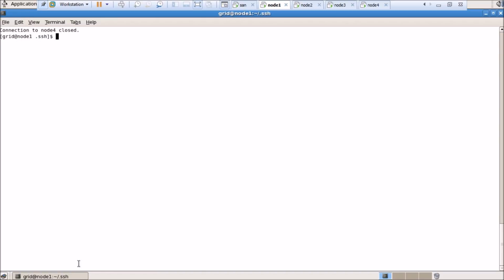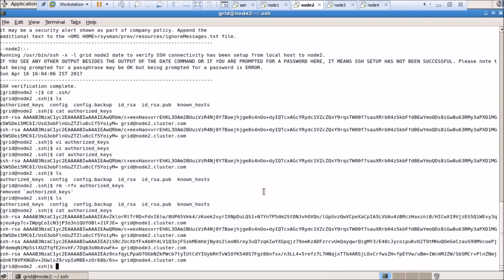I'll exit from node 4, being on node 1. I'll try to connect to node 3 now. I am not prompted for the password again. I'll exit. I'll try to connect to node 2. I'm not prompted for the password again. Back onto node 1 again, and I'll just check right before I move on further to take the last prerequisite step. I'll try to connect to node 4.